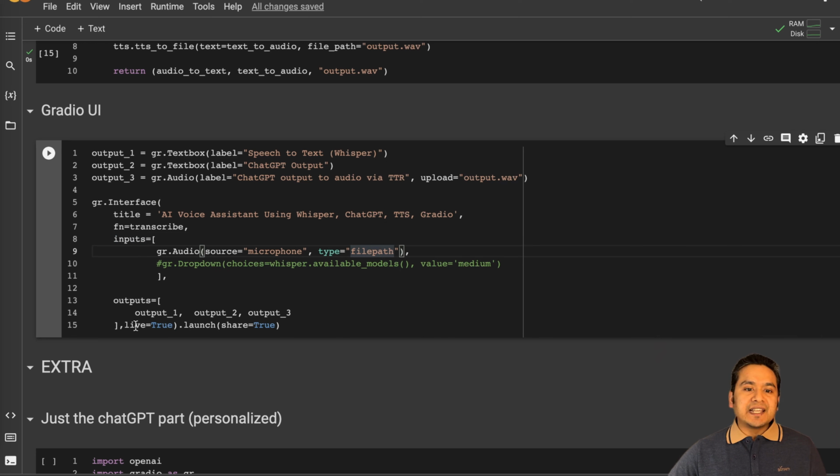And here I'm saying live equals true. What that does is we don't need to submit. When I just speak, and if I click stop recording, it will start doing all the things automatically. So if you want to have that submit button there, you can just delete this live. And the launch share equals true, meaning that you can have that shareable link with others.